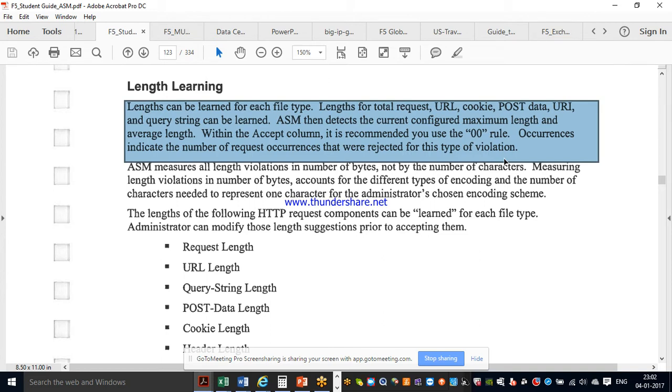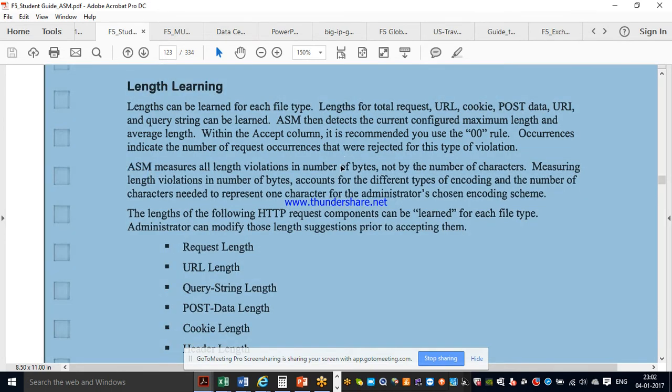When it checks the length, it will find that the JPG query or the request or response has those 50 bytes. If the length exceeds the defined limit, the request or the response can still be blocked if the policy is in blocking mode. So ASM measures all length violations in numbers of bytes, not by the number of characters. That's pretty obvious. Measuring length violations in number of bytes accounts for the different types of encoding and the number of characters needed to represent one character for the administrator's chosen encoding schema.